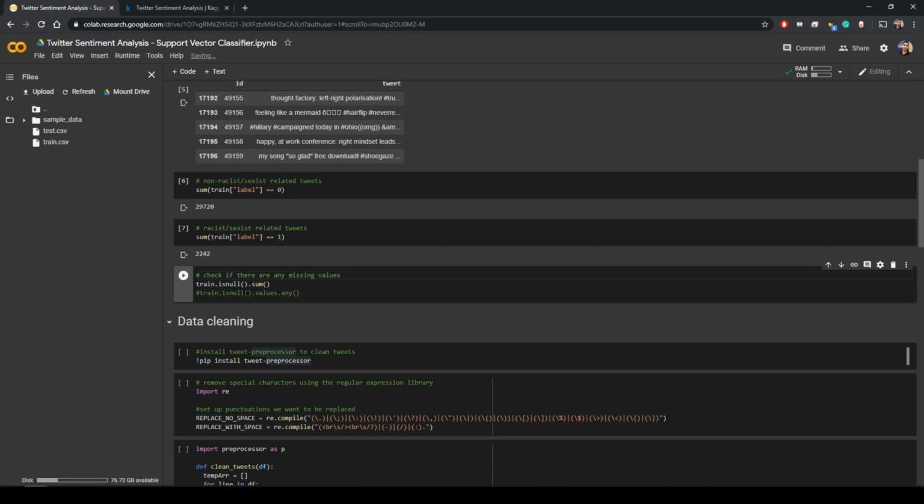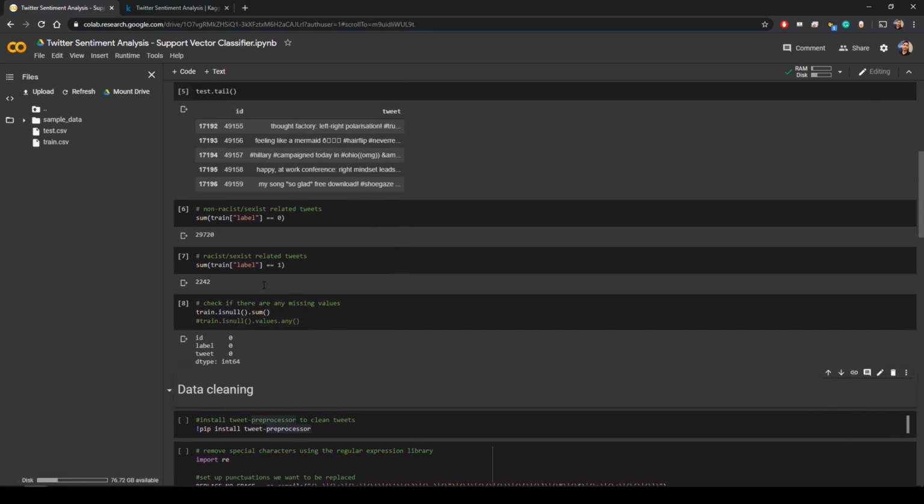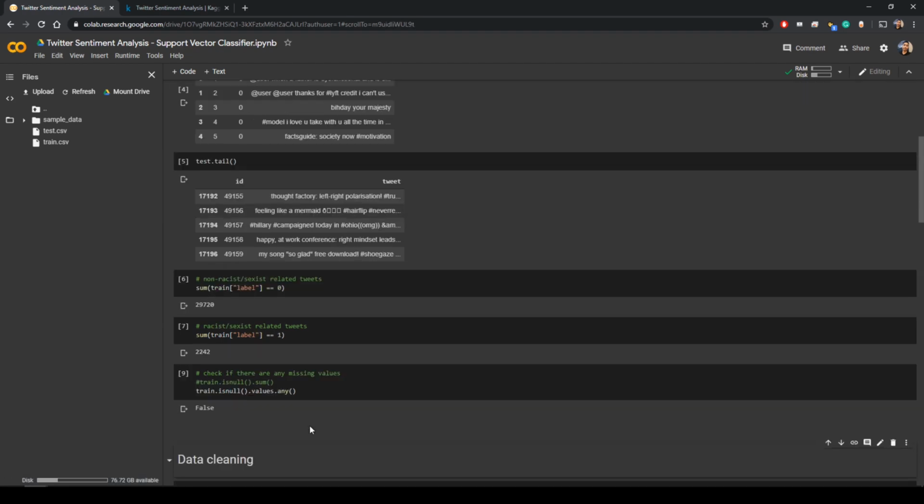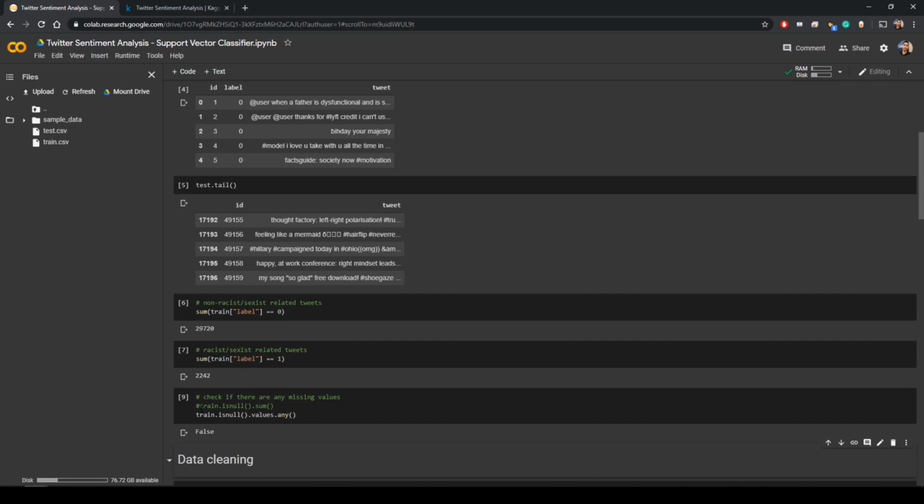All right, so next we're going to check if there are any missing values. The basic idea is to use the isNull function, and then we just take the sum of it in the training data. So in the ID, label and tweet columns, we see that there are no missing values. You can also do it this way, which gives you the true and false values. So we see that there are no missing values.